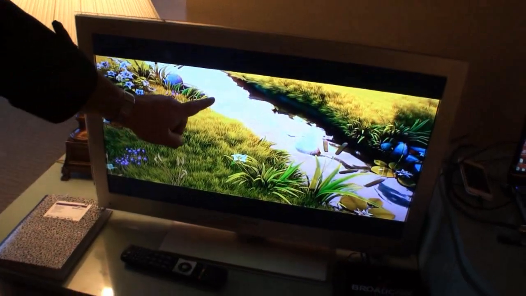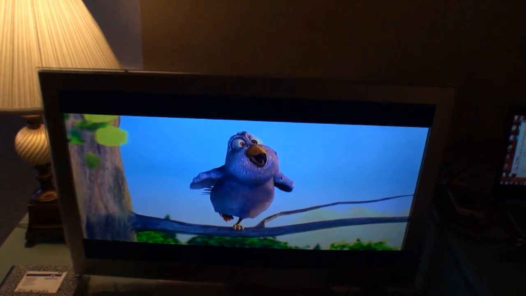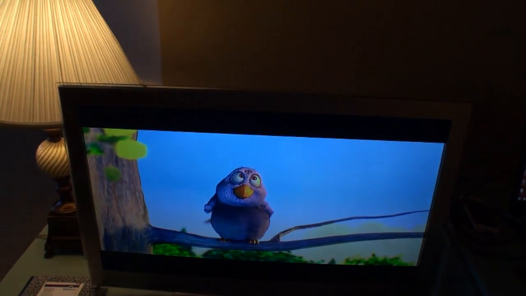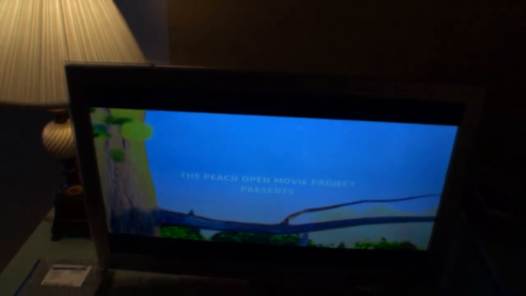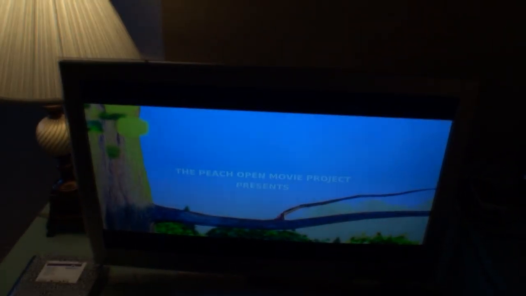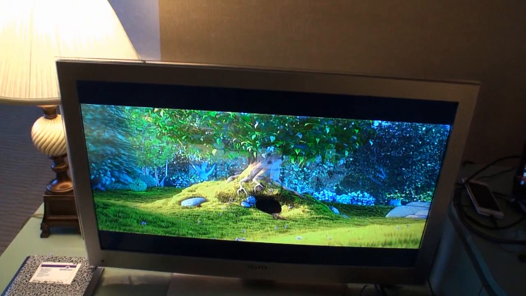Now, liquid is always a bad thing for a compression algorithm, and you can see this is a very, very high quality version of this video, and it plays perfectly through our network.